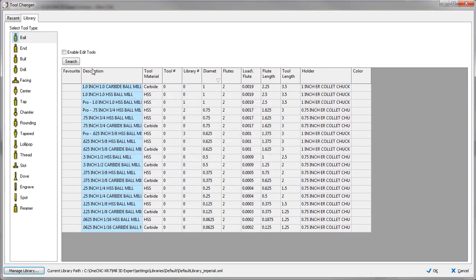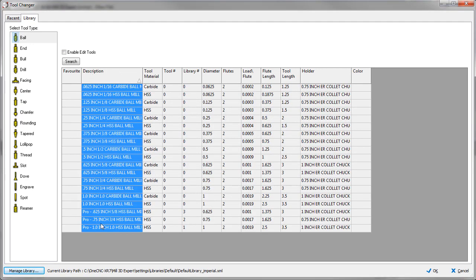So if we look over here, and sort by description, you can see now that within OneCNC Mill Expert, we have our tool library imported. There's the three tools I had created in my Mill Professional system.